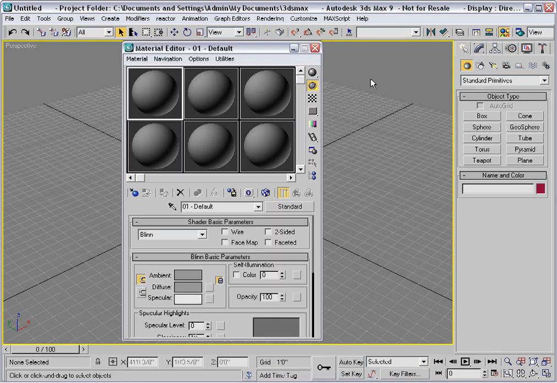The Material Editor is really a program in its own right within Max and Viz. It has a great deal of complexity that you'll learn to appreciate and harness throughout this module.